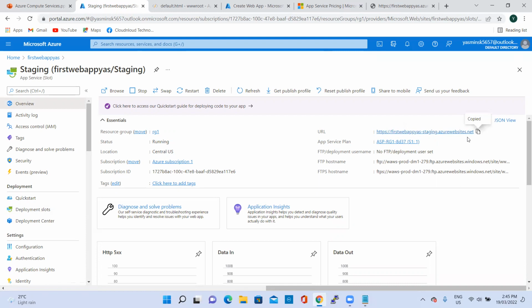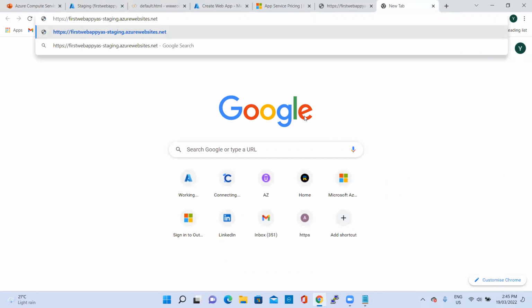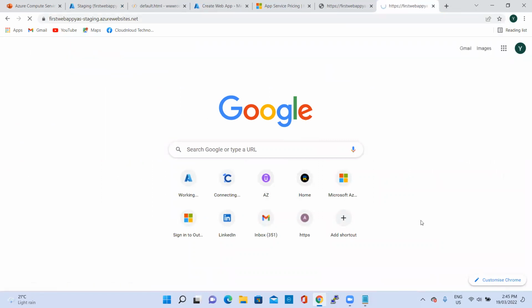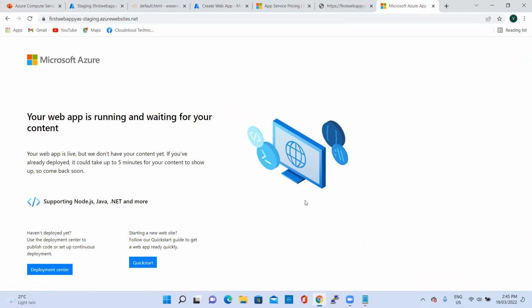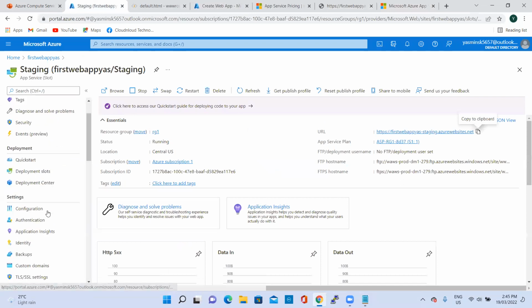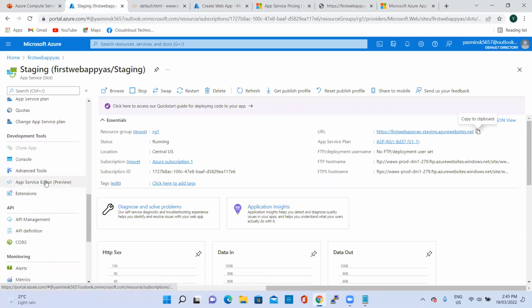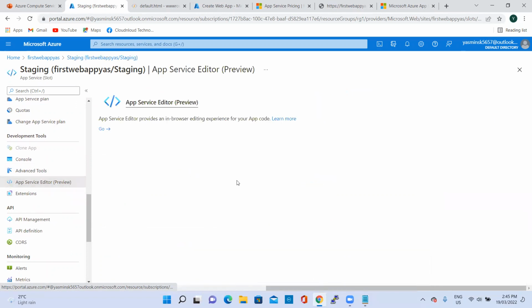Even though you have created the earlier one, that is production, this URL is completely different. If you copy this one and paste it in your browser, you will get just a default page because you don't have any code written over there, right? So if you come back again, if I go to the Azure App Service Editor preview, where we have created some sample, I'm going into the staging slot, right? This is the editor of my staging slot app service.